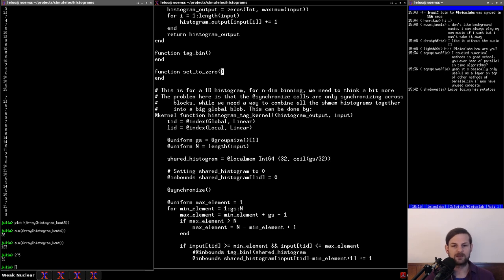Okay, so set to 0. What exactly would we do here? What we want to do is read in the shared histogram. So I'm just going to call that A. And we, of course, have a size for A and all this kind of stuff. We have a group size, which we're also going to read in. And then we have a local ID.